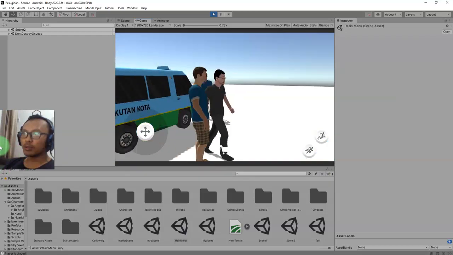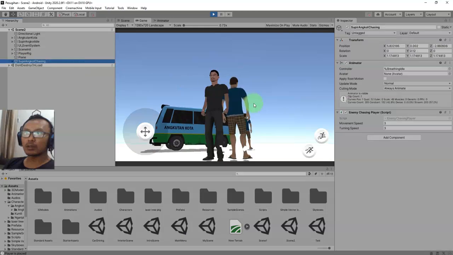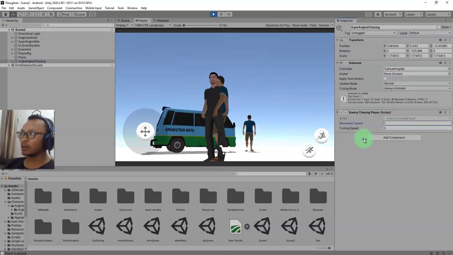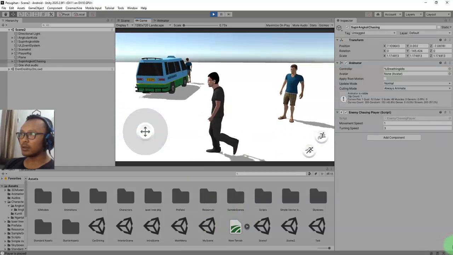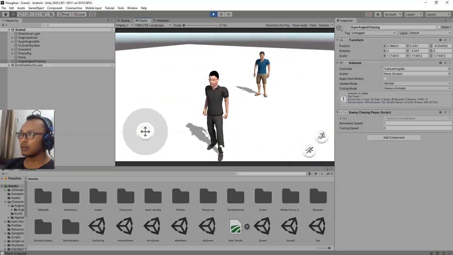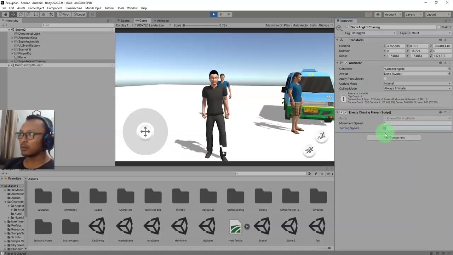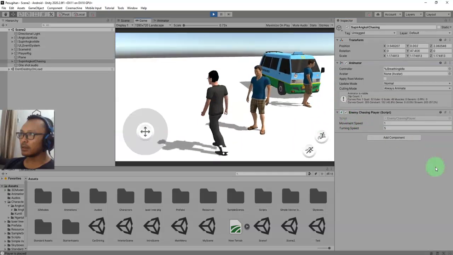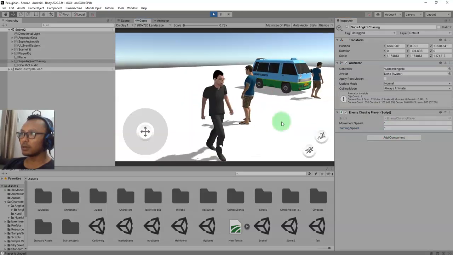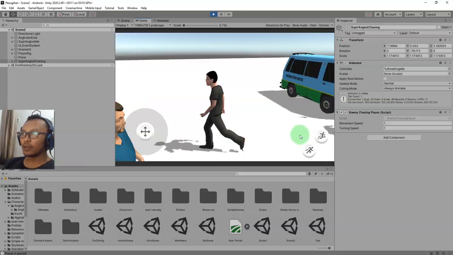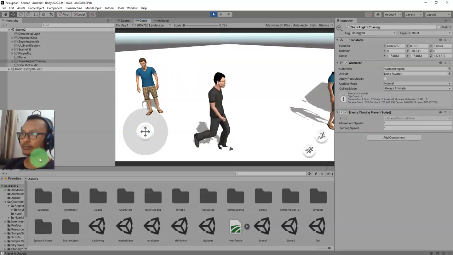Let me adjust the speed of this character. The Super Angkot Chasing, let me reduce the speed to 1. You can see it chases me slower. And what if I change the turning speed to 5, for example? It will turn faster. But if I change it to 1, it will turn slower. Alright, that is for the movement and the orientation of the enemy character.